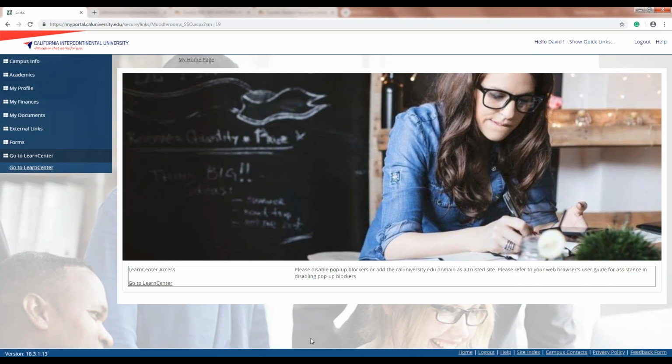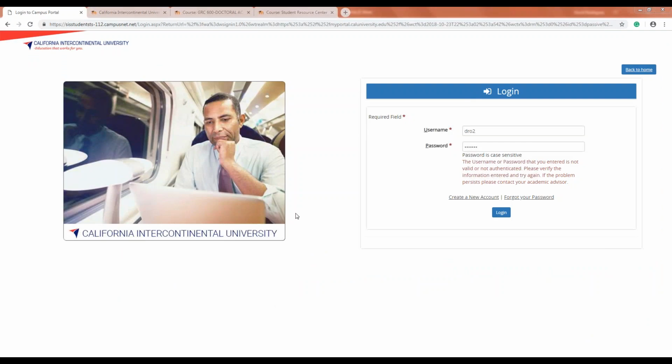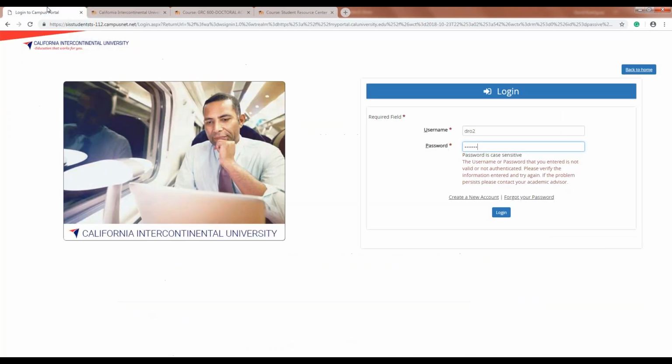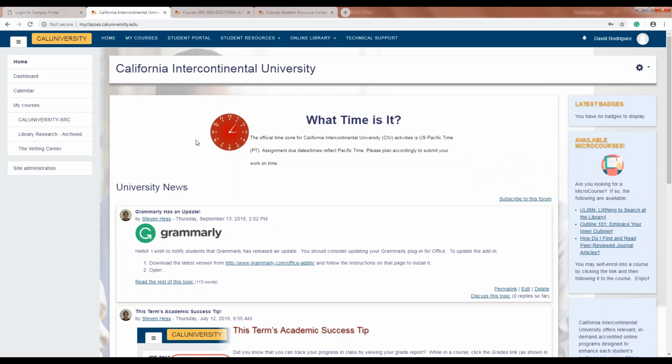All right, so it's November 5th. I want to access my class. You can access your class two ways. You can go through the student portal by selecting the Go to Learn Center link here, and then disabling your pop-up blocker. That's why it's not even opening the page. Just make sure that you disable the pop-up blockers. The second method is that we actually provide you with your username and password for the Learn Center, and you can access this website directly without having to go into the student portal.